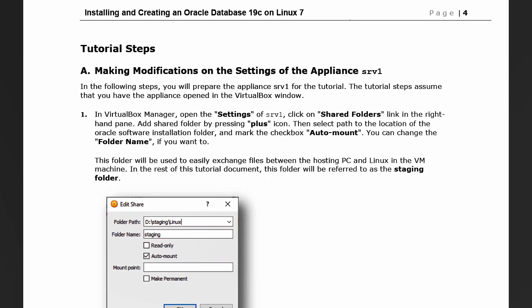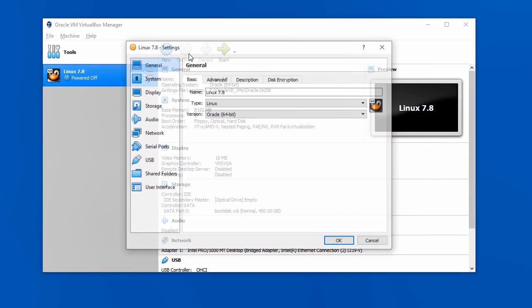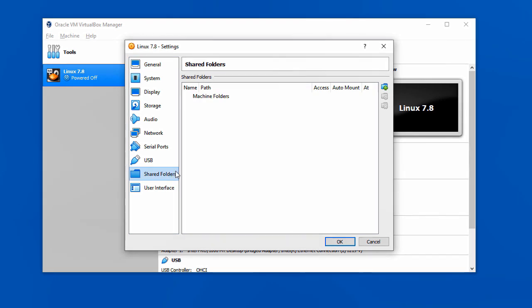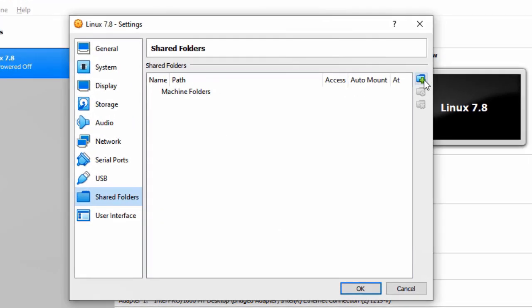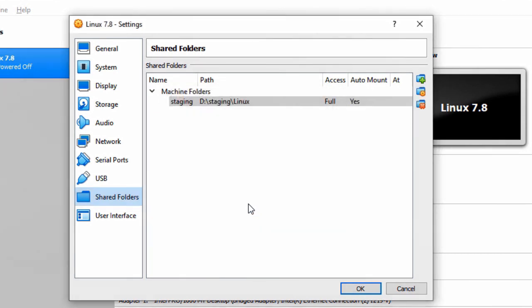After we have the virtual appliance ready, we need to set some of its settings. We will configure a shared folder in the virtual machine and enable the bidirectional clipboard setting. Go to the settings of the machine, click on the shared folder, click on the plus button, enter the folder path, give it a name, make it auto-mountable, and click on the OK button. And that's it. It is as simple as that.